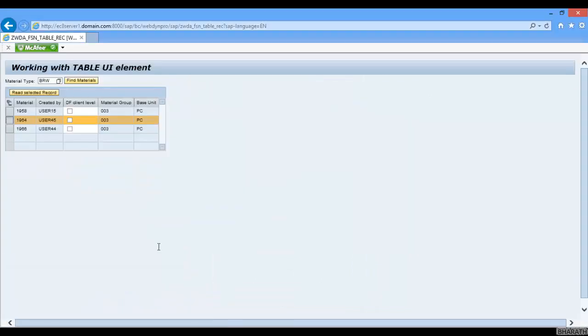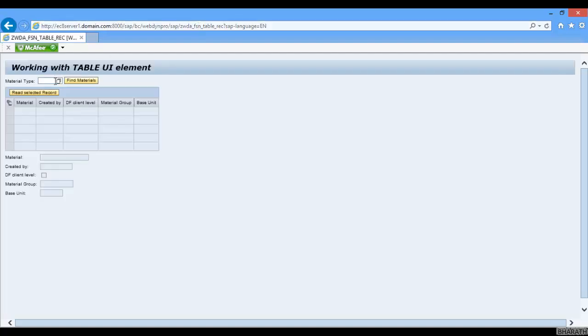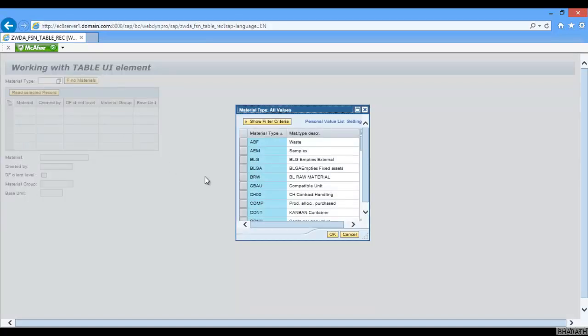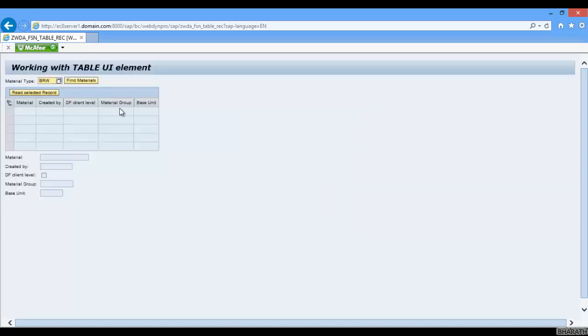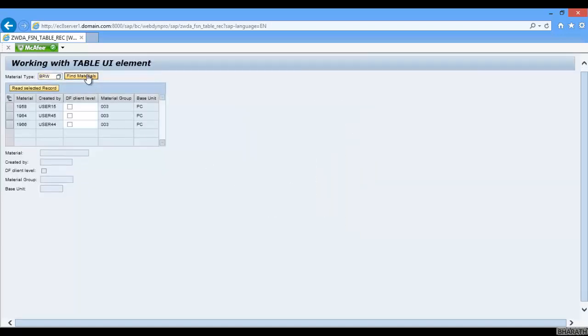Now my expectation is, let me refresh it. Let me enter the material type and click on find materials. Now when I select some record in the table and click on read selected record, the selected record details should be displayed in these read only input fields. Okay, so this is what I'm going to do now.